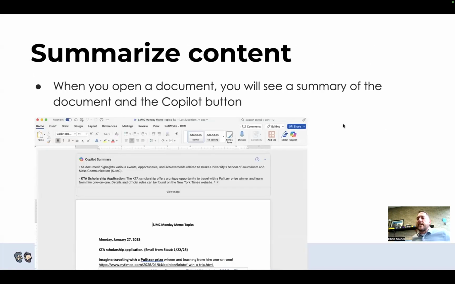If we look first at summarizing content, if you open up a document that someone sends you or you've made, you will see, if you have Copilot, a summary of the document at the top of the page. You can click view more and read all of that. So it likes to summarize documents that already exist. If you don't see that for some reason, you can go to the Copilot button and ask for a summary of it, or there'll be a button there that asks you to do a summary. So it will summarize documents for you to make some sense of those.